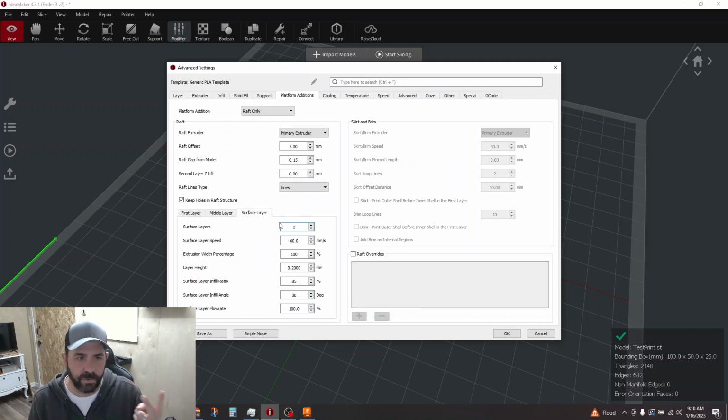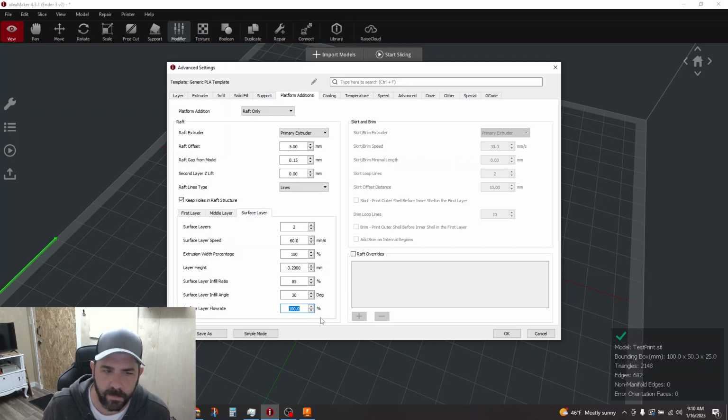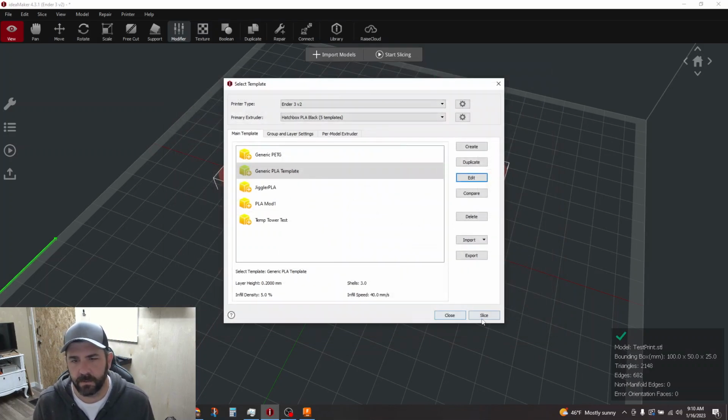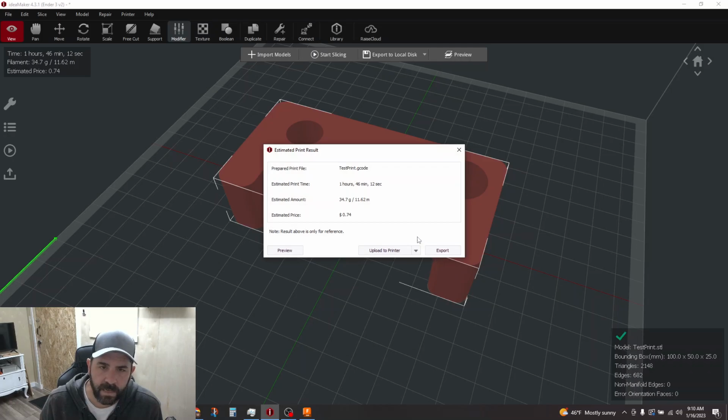And then for my surface layers, I'm doing two of those. I'm running them at 60 millimeters a second, normal extrusion width, normal layer height, and an infill ratio of 85%. So I'm not printing this thing solid where the lines are side by side. There's going to be a tiny bit of a gap in between them. You don't need to print this solid. In fact, that little extra distance makes it a bit easier to separate the parts. And I'm printing this 30 degrees on an angle from my last layer, with normal flow. So essentially these last two layers are just normal printing in my case. So let's slice and see what this looks like, and then we'll go into the other two options.